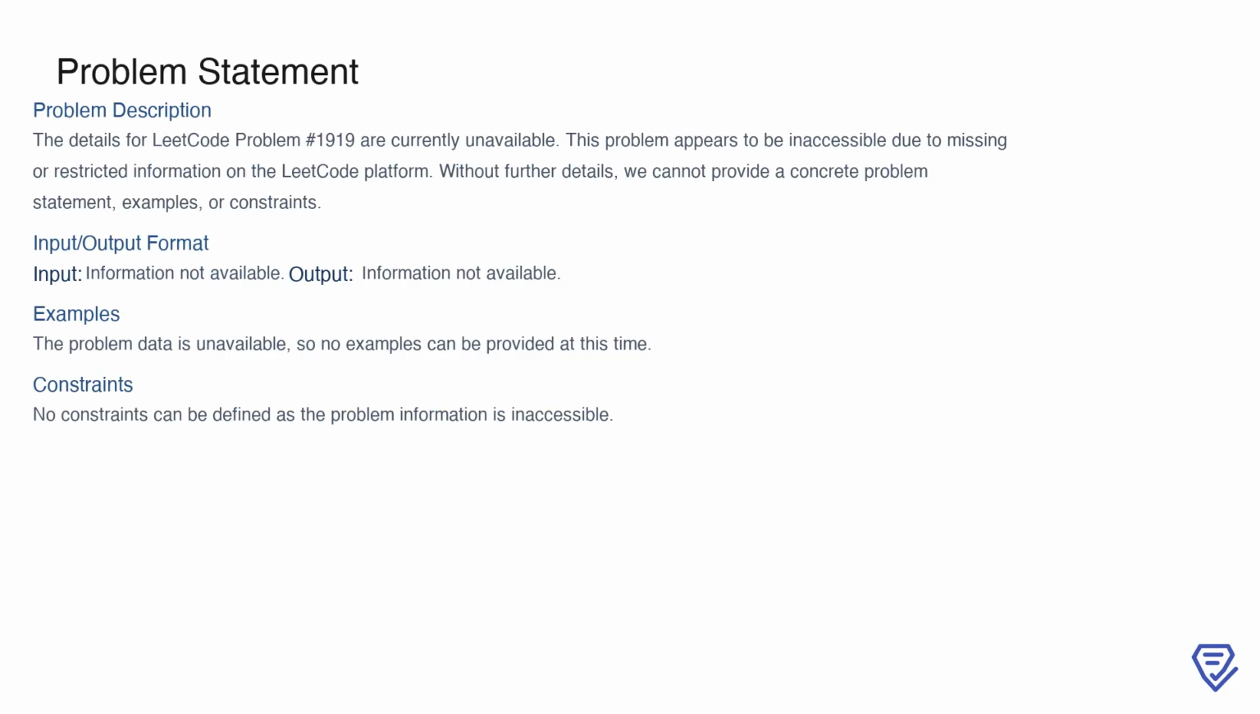LeetCode problem number 1919, titled "LeetCode problem information unavailable," currently lacks detailed information on the LeetCode platform. Without access to the problem statement, input-output formats, or constraints, we are unable to provide an accurate problem description or examples. If you are encountering this issue, it might be due to a restricted problem or a temporary unavailability. Please check the LeetCode website for updates or clarification regarding this problem.